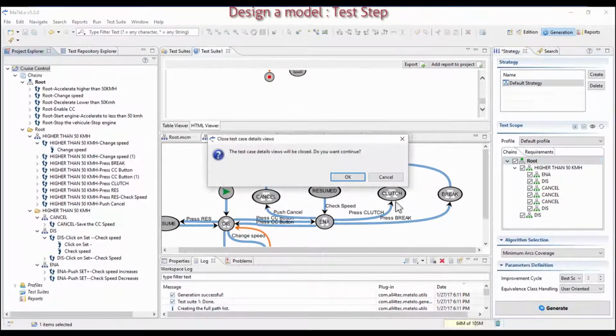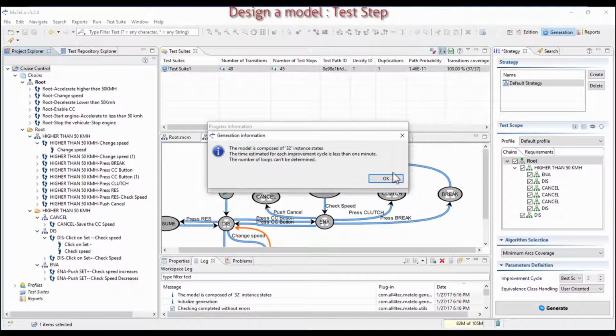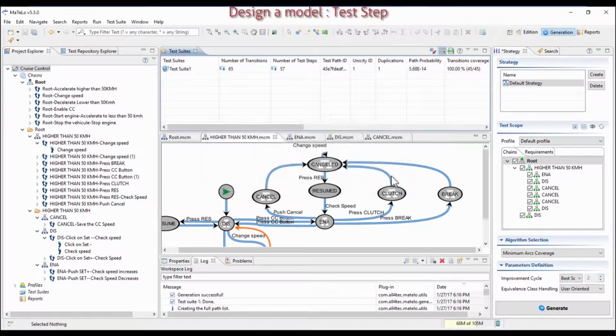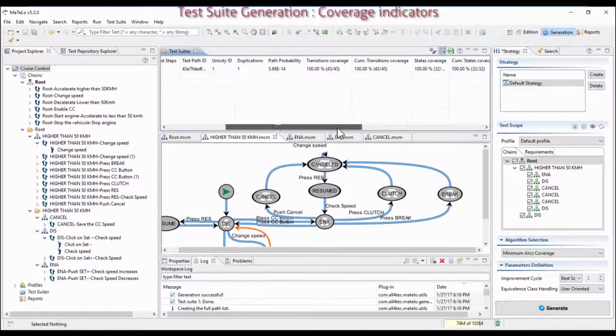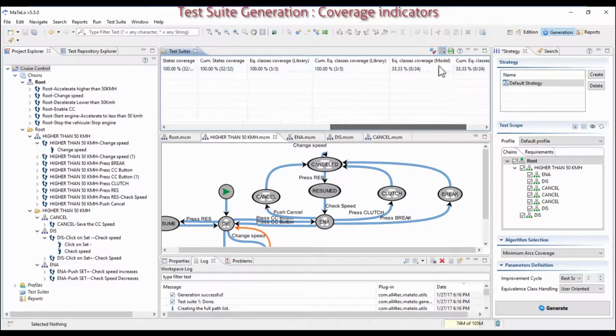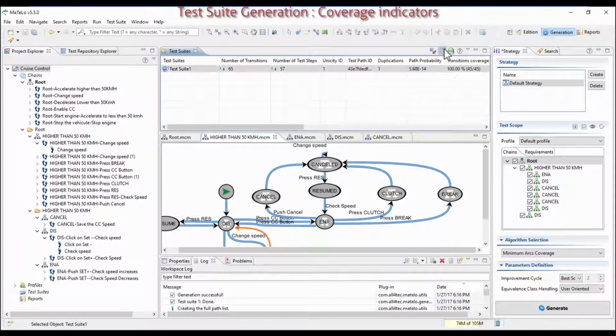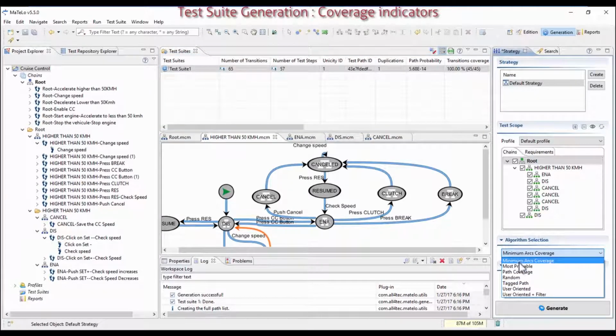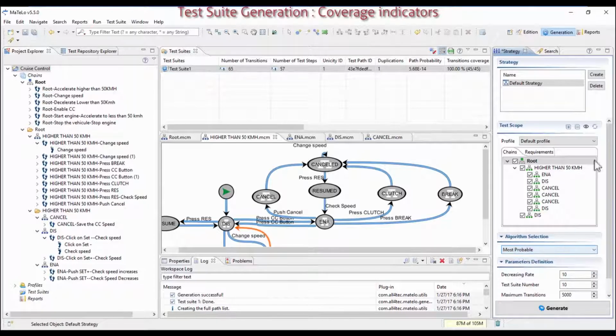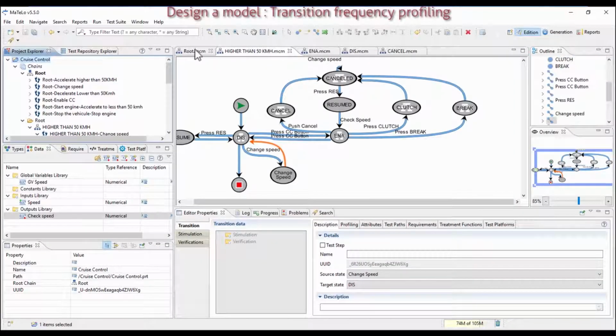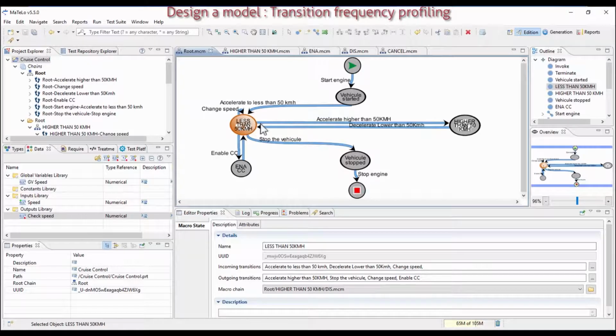Generate again in minimum arc coverage, selecting all chains. We got 65 transitions and 57 steps, with some indicators that you can display clicking on this icon. This displays the coverage of transitions, equivalence classes, states, and the combinations of all of them. You can now use another algorithm, for example most probable, which generates in priority the test cases that we wish.